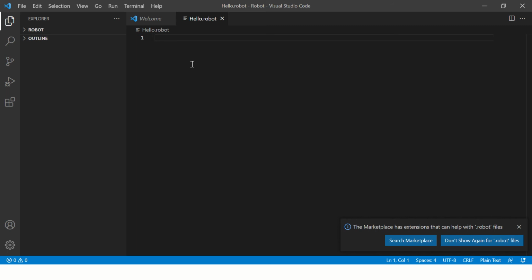Okay, now let's start with your Robot program. First of all, you need to add the test cases section, and here you need to write test cases. Write your first test case, insert that, say log hello world. This is your first test case with Robot Framework.